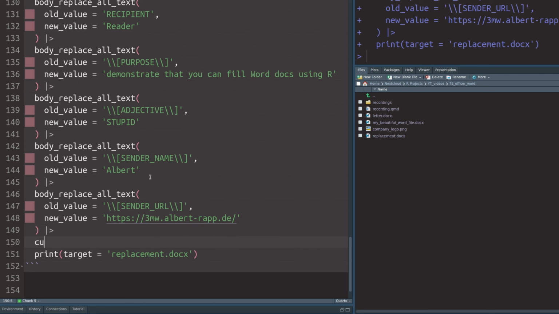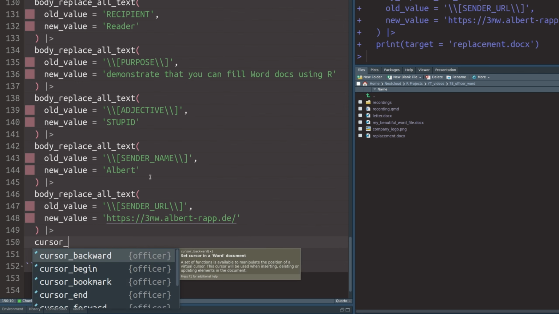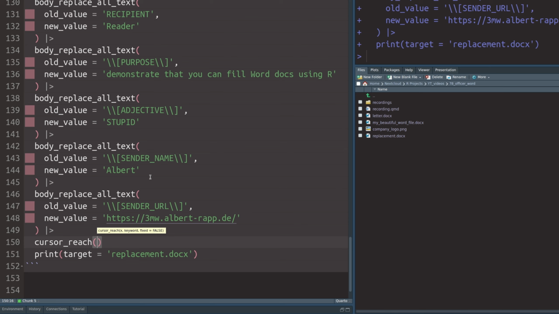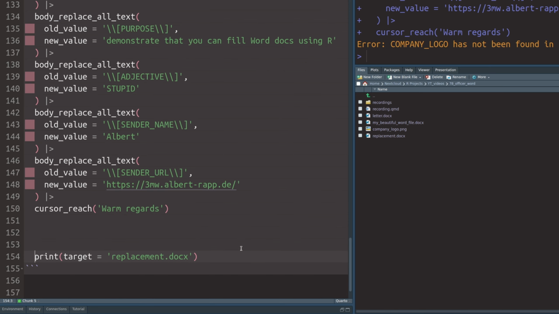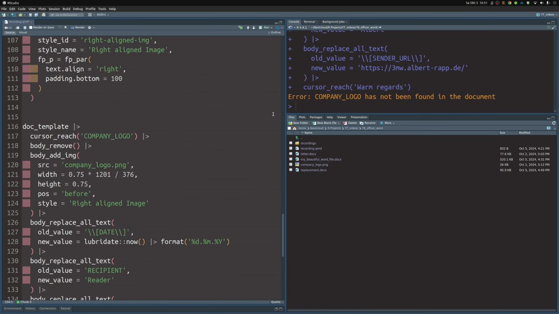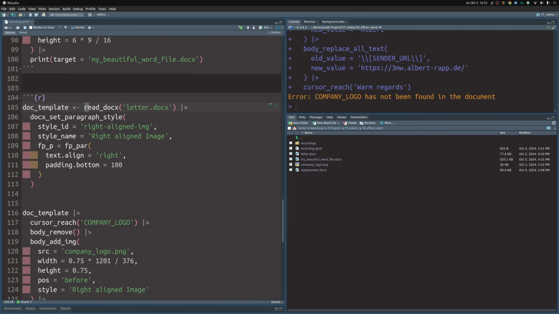In any case, we'll use the same trick as before, namely we want to move the cursor to a specific location. And here I want to go to where the warm regards message is. And now if I execute just this part before printing, I do see now that I got an error because company logo hasn't been found. It's actually kind of great that this happened to me because this is something you have to take into account. Once something is replaced, you cannot find it anymore. And since I've executed this code here without reloading the document template, the thing that the cursor is trying to find, company logo, cannot be found anymore.